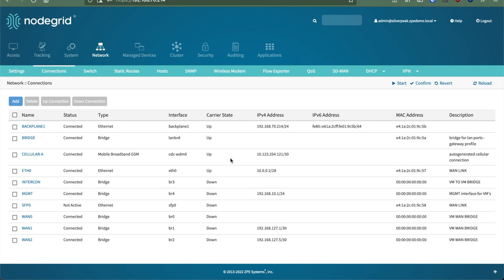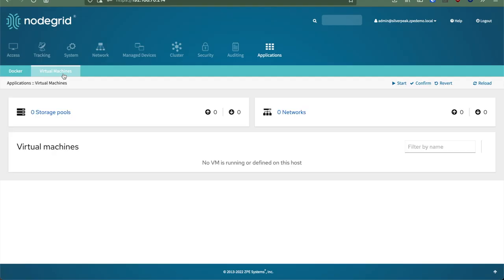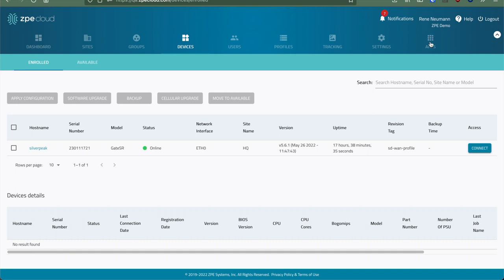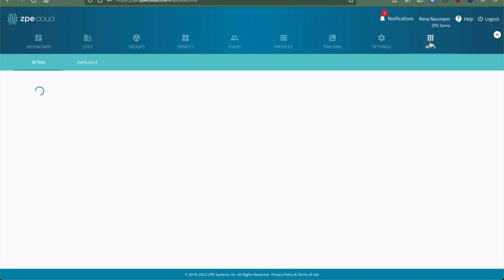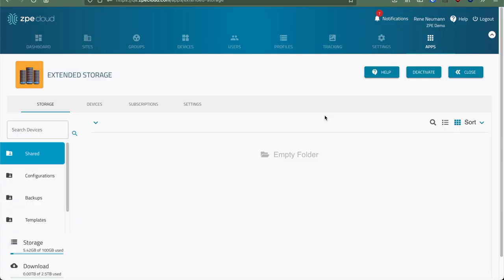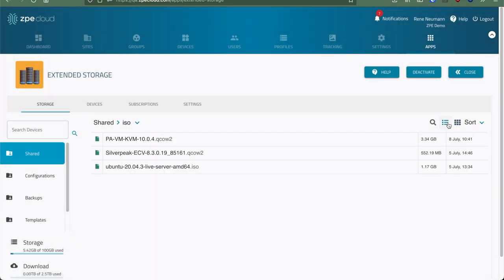We have multiple WAN interfaces which are using the ETH0, an LTE interface, as well as a fiber connectivity. Currently on the deployments, we just have one Ubuntu server deployed, which is currently not running. Using our ZPE Cloud instance, we store the required ISOs and virtual machine files in our extended storage. You can see here in the ISO file, we have three separate ISO files or QCOW files, which we're going to use to deploy the virtual machines.